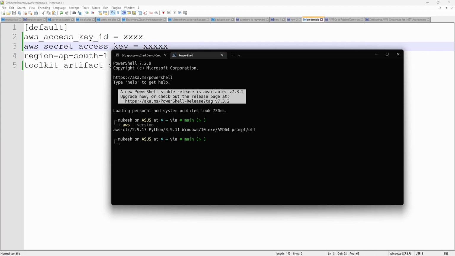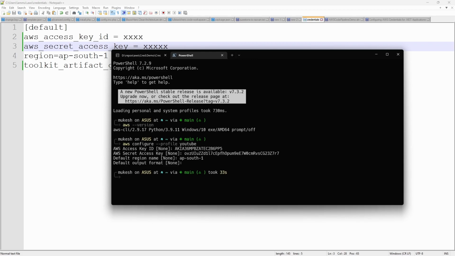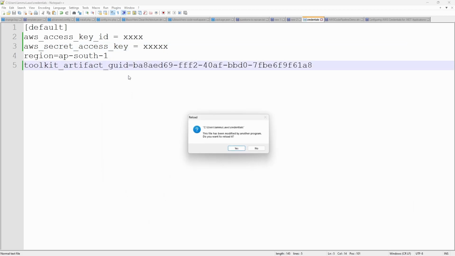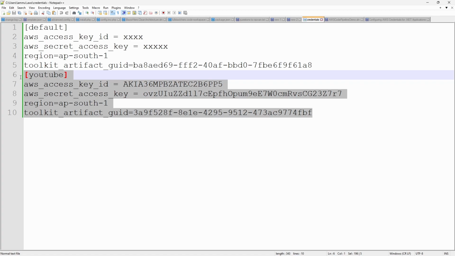On the same terminal, run the following command and enter in your access keys and locations. You'll be asked to enter the secret key, access key, and the default region name, post which you can navigate to the same credentials file to see your newly added demo profile. So here is your newly added YouTube demo profile.